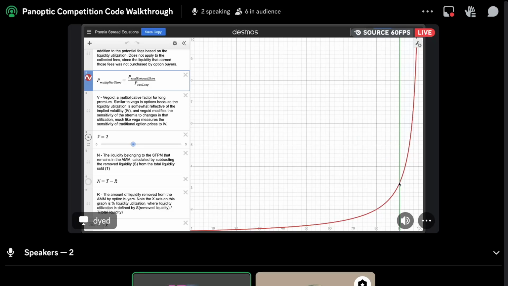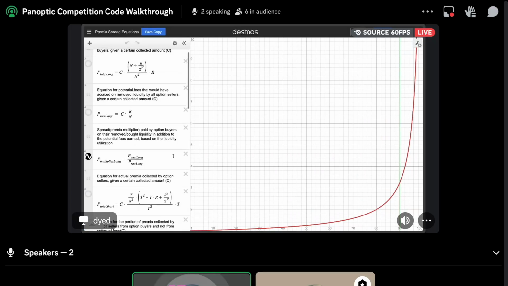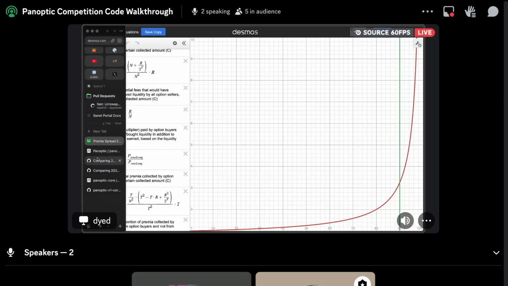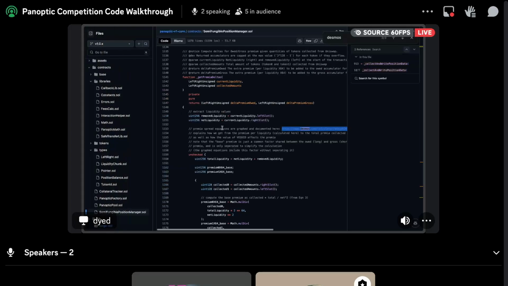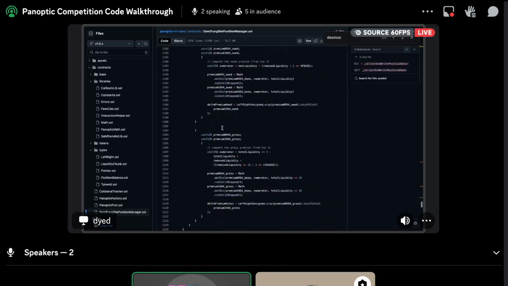And those two accumulators, and you'll see in this Desmos, I replicate the calculations that are done in the smart contracts. Those accumulators define how those fees are transferred between long and short positions. So if a protocol inherits or builds on top of the SFPM, they will add these accumulator values to users who create positions through that protocol. And then whenever they close their position, they take the difference of the accumulators and multiply it by the amount of liquidity to figure out how much premium they owe or are owed. That's the idea behind that.